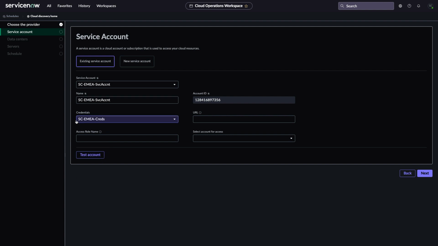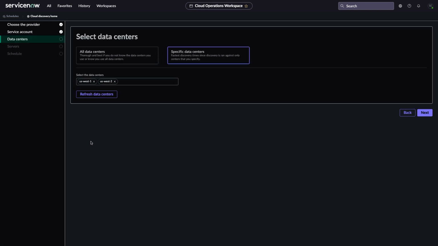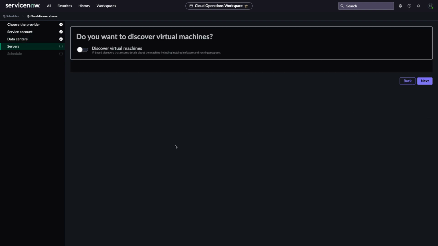Here I mentioned earlier about credentials. Each service account requires a credential record in ServiceNow that has rights to the clouds to be able to do that discovery. If we click Next, we'll see we can choose which data centers we are discovering. So for example, this one here is only doing these two, or you could choose to do all the data centers.